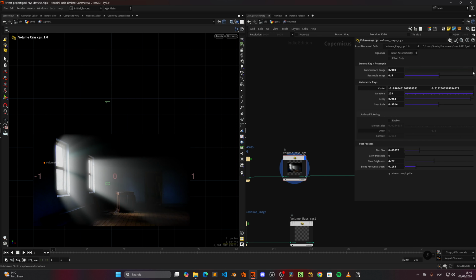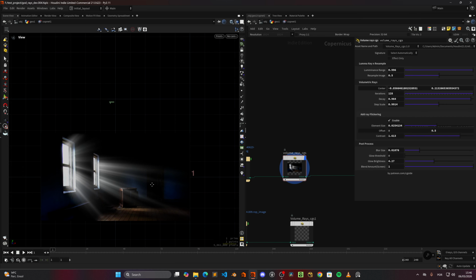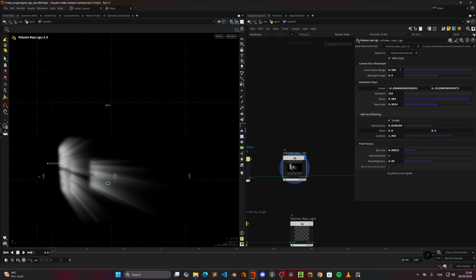And let me increase this. And you can add in here some flickering. And of course you will need to blend it a bit more. And what else? We have some contrast for the flickering. You can play with the noise element scale, so you have big rays or smaller ones. Again, the offset of the noise, X and Y, some contrast. Then you have some post effects like some blurring, the glow threshold, where it starts, the glow brightness, and of course the blending. And if you tick effect only, you don't have that blending option because you will need to manually blend it.